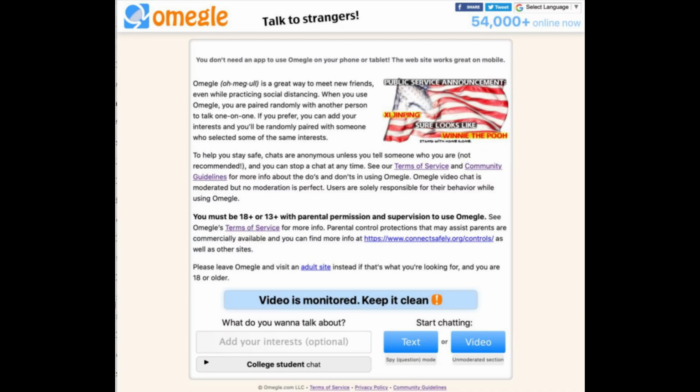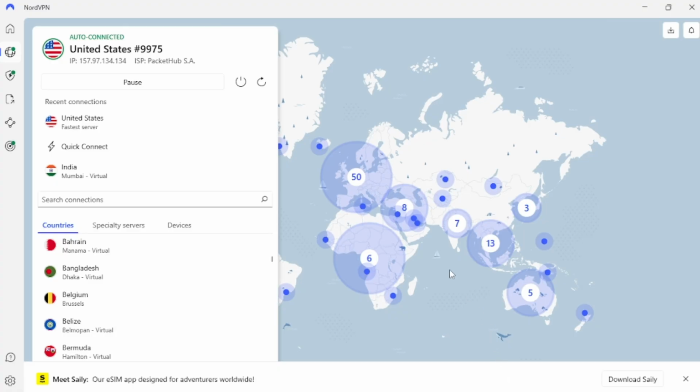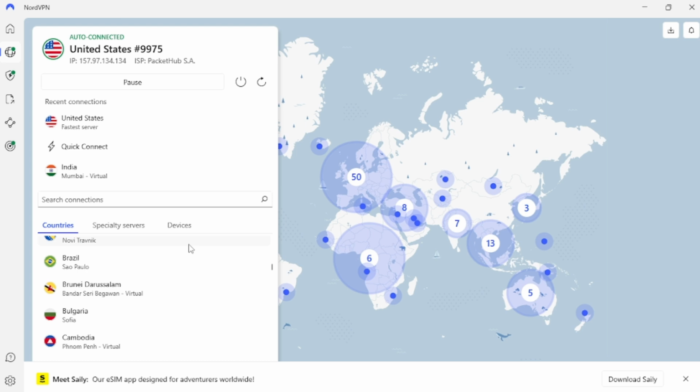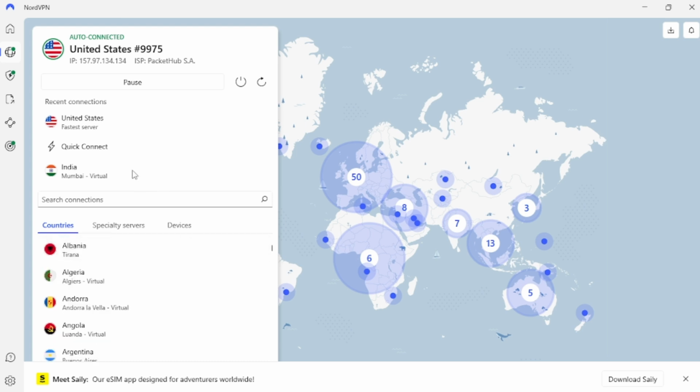If you still experience any issues, try switching to a different server. NordVPN's large server network ensures you'll always find one that works.